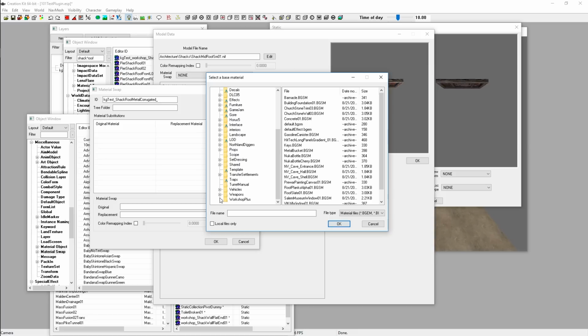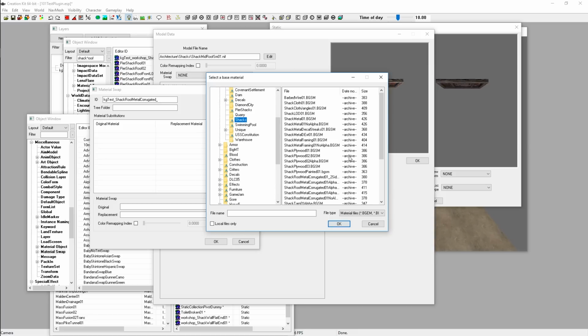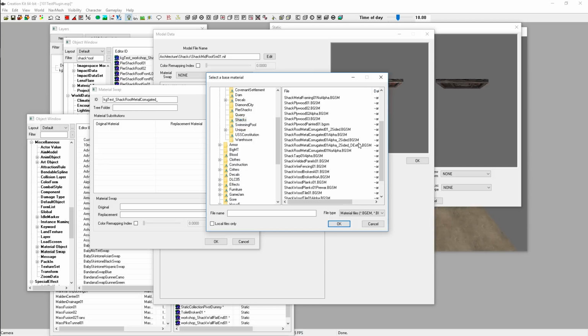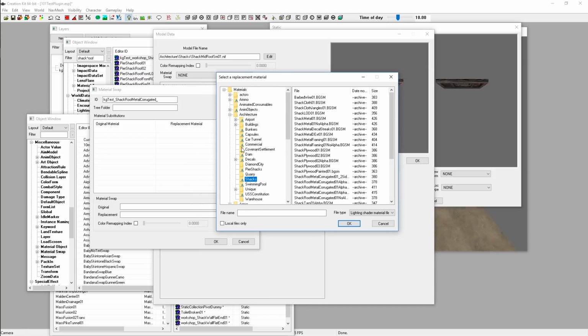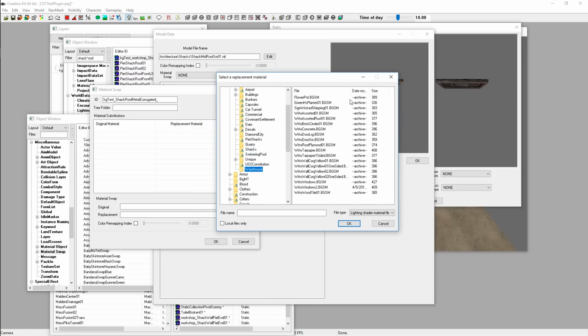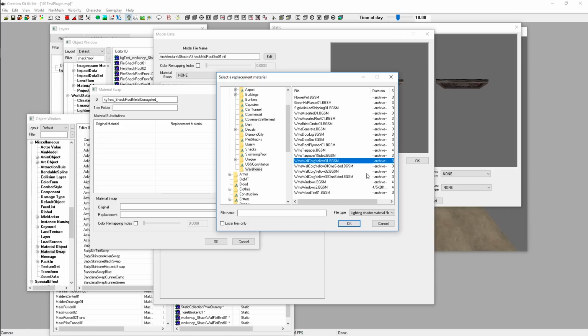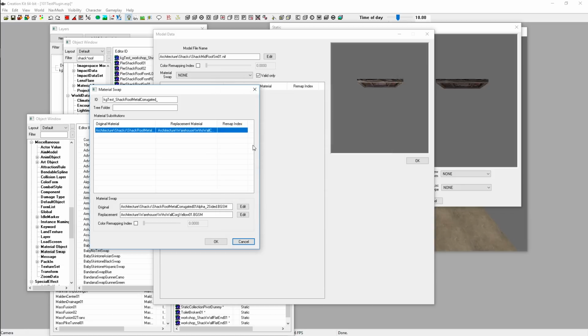So I believe that that is under architecture and then shack. So let's head in there, shacks, shack roof. And this is another advantage to naming it that, is that I can quickly find it once I'm in this screen. So shack roof metal corrugated. Let's see, we're going to assume that it's alpha two-sided because this is a workshop piece. And then as soon as you double click on that or click it and press OK, it'll immediately offer you to select a replacement material, which is the one you want to change to. So we wanted to do the warehouse yellow type. So we'll go ahead and select that and press OK.